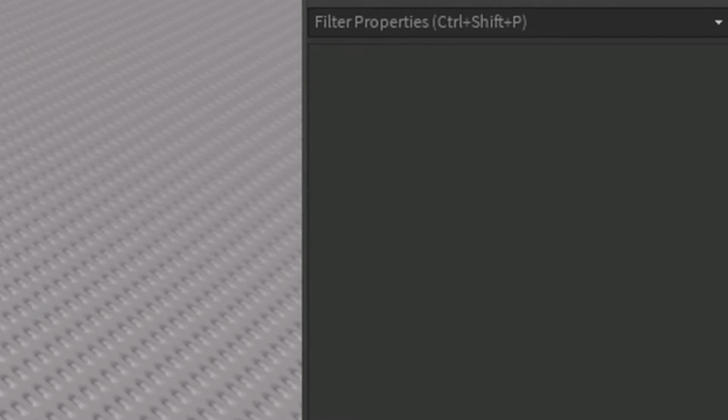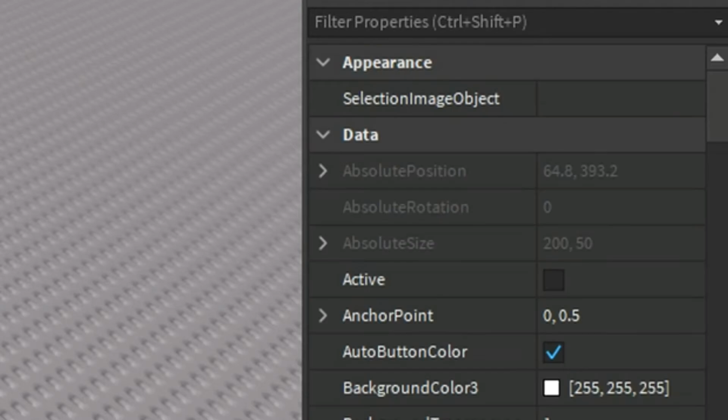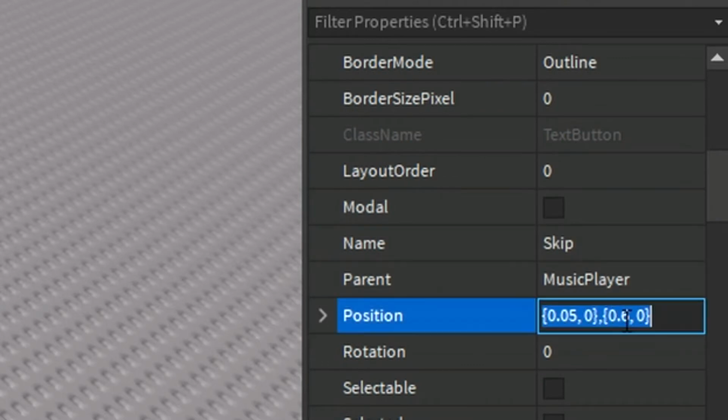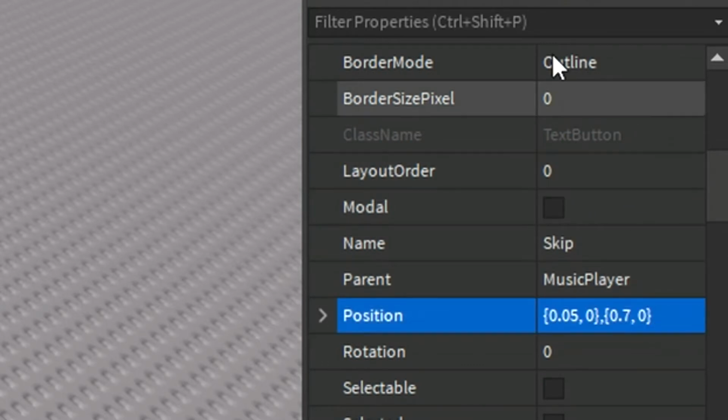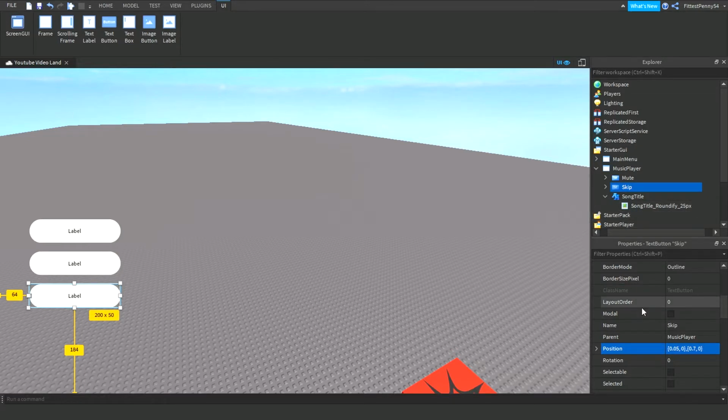And I'm going to duplicate it again. It's going to be my skip button. So this is the button that players are going to click on, and it's going to skip the song. Just going to position it down a bit further, like this. And then I'm going to go into the text, make it so it's as big as it can be. I'm going to change the text to Skip.